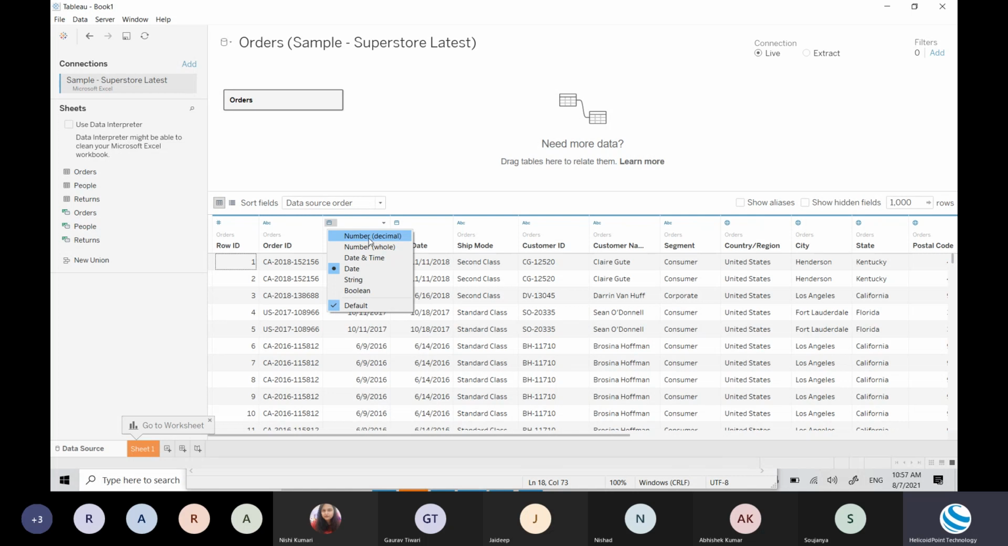These are the data types we have: number (decimal), number (whole), date and time, date, string, and boolean. Total 6 data types. While processing your data, Tableau assigns a data type to each and every column. So the hash indicates a numeric column, ABC indicates alphanumeric, and the calendar indicates date or date time.